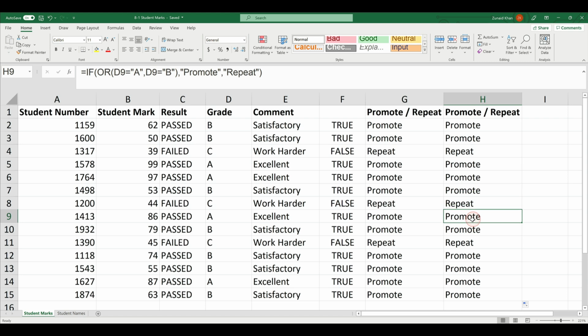Okay, that's just showing the OR formula. In the following video, we'll look at the AND formula, which is exactly the same principle, but with the AND formula, all of the things would have to be true in order for the function to evaluate to true.